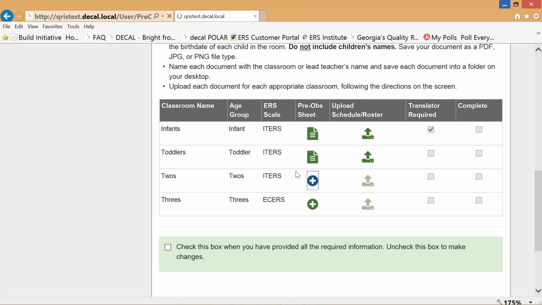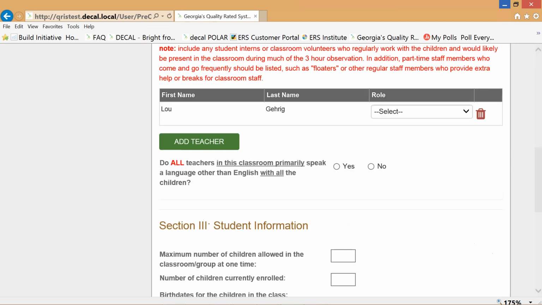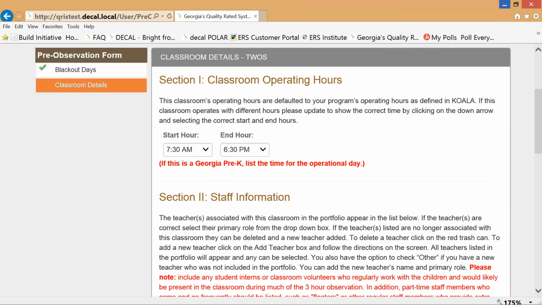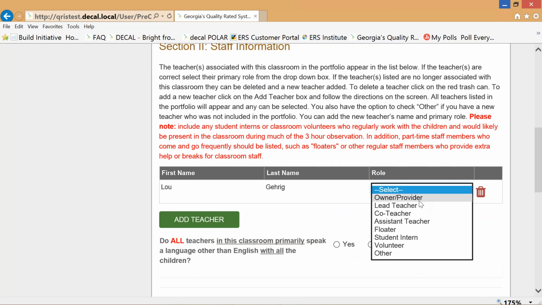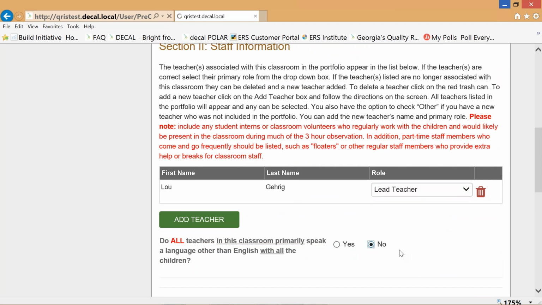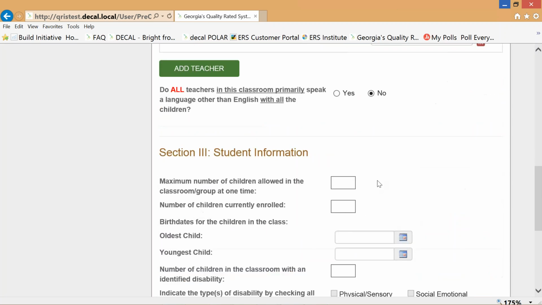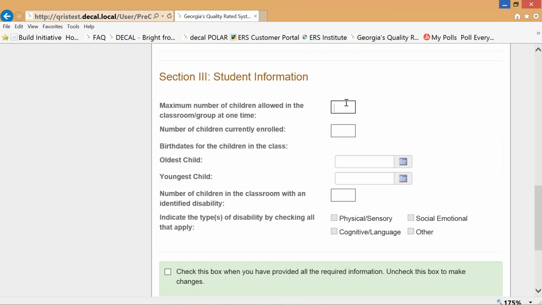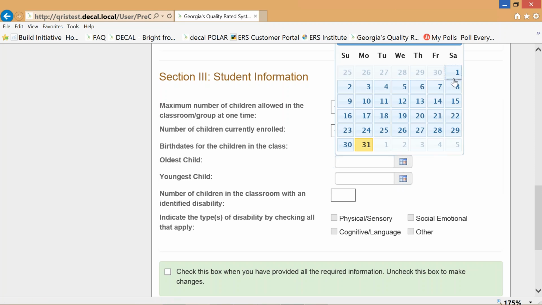We have a 2-year-old classroom. So again, we've got our hours, our lead teacher. We don't need any translation services. So we've got 12 2-year-olds max, maybe there's 10 enrolled. And again, just for expediency.